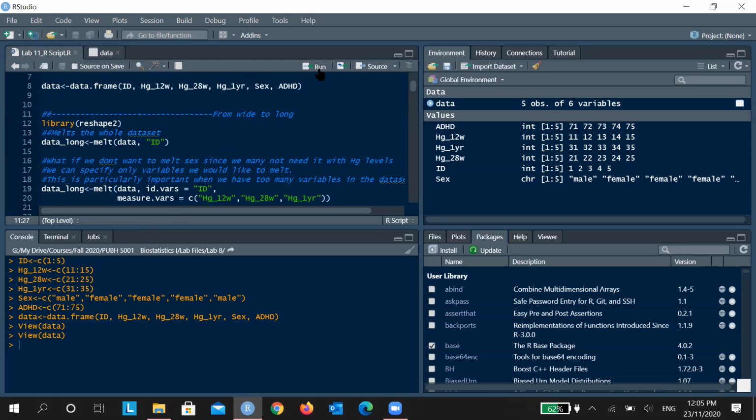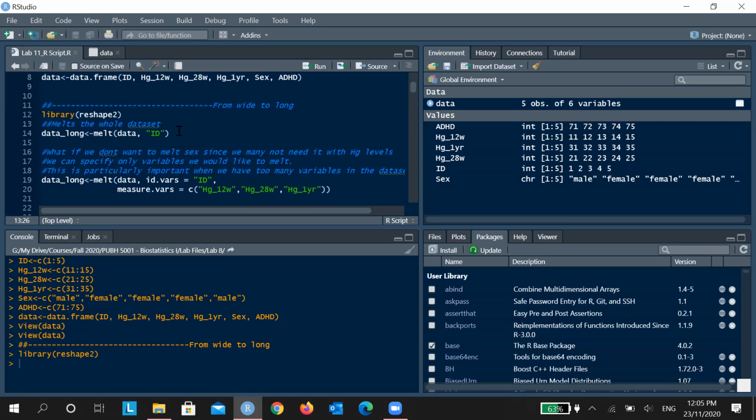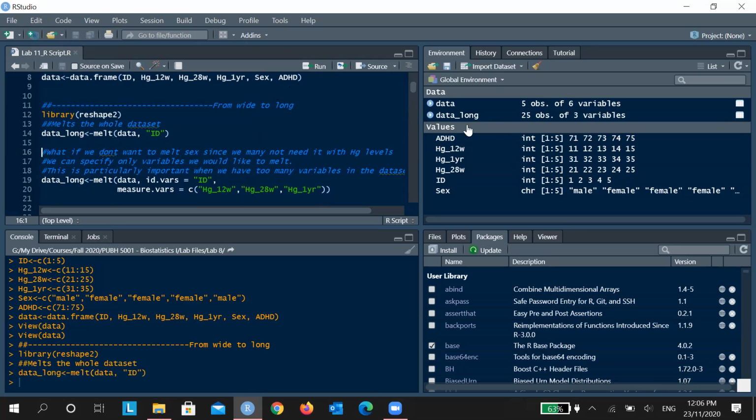So in order to do that, you need to use the reshape2 package. Make sure you have installed the package, and if that is the case, make sure you load that package to use it. To melt the data set from wide to long, you specify this: this is the new data set name that I want to save it as. I'm telling R to melt the old data by ID. Remember, you always want to do it by ID, right? Here's the data set: we have 5 observations and 6 variables. That's the original one. Now we are going to run this, and we have data_long, which has 25 observations with 3 variables.